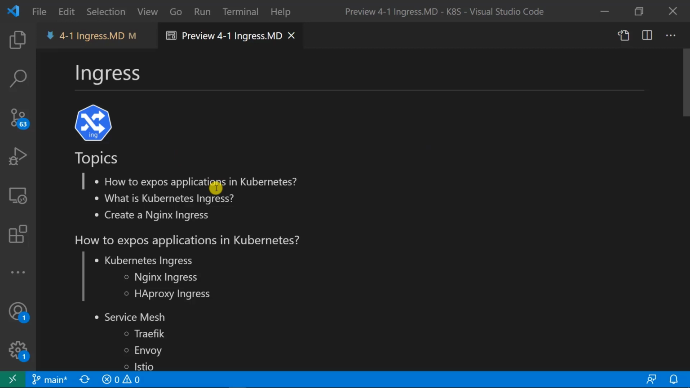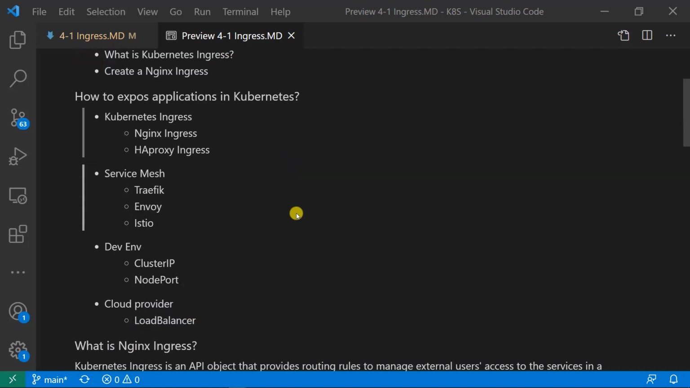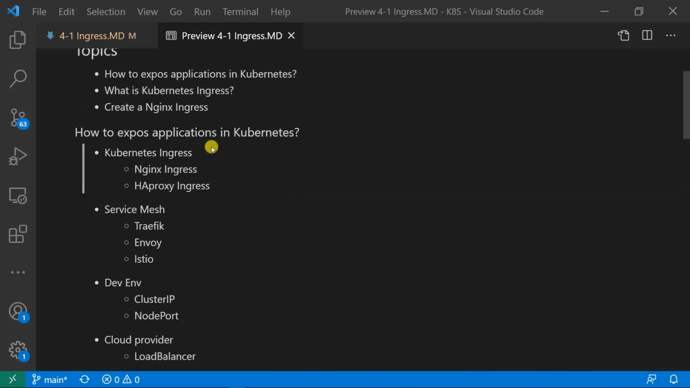Topics for today: how to expose applications in Kubernetes. What is Kubernetes Ingress? And a demo how to create Nginx Ingress. First topic, how to expose application in Kubernetes. First, traditional way, Kubernetes Ingress.